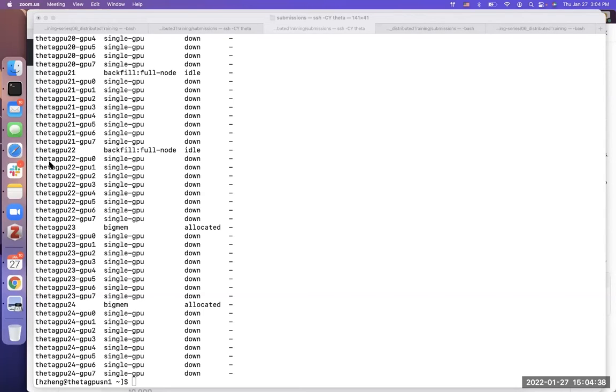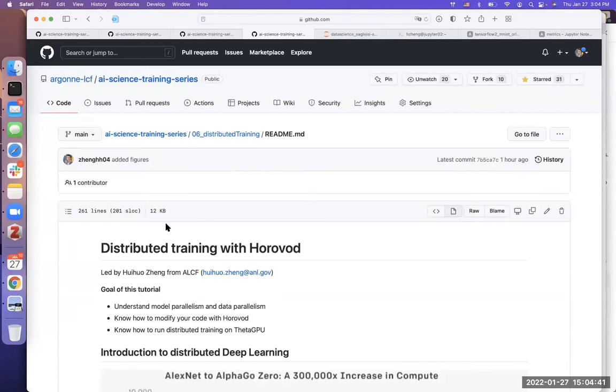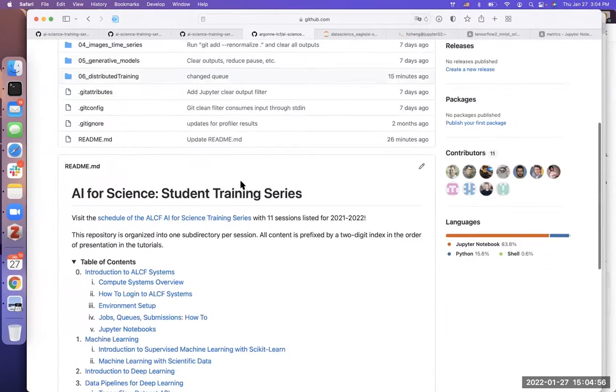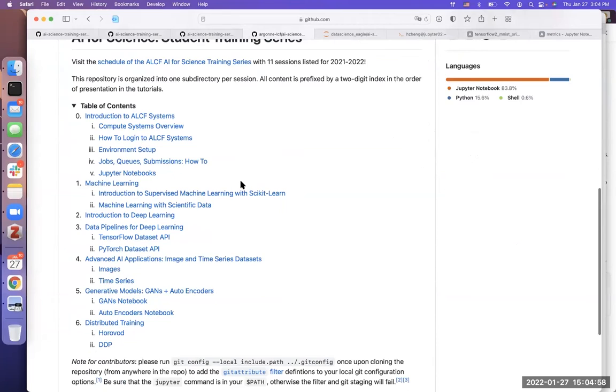So let me share my screen. Okay, are you able to see my screen? Yes. Okay, great, wonderful. So we can all go to the GitHub repo.